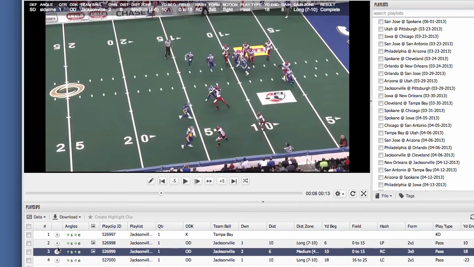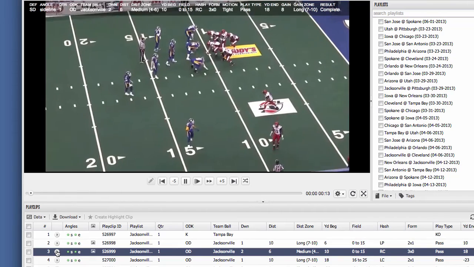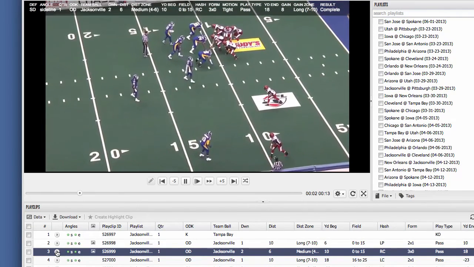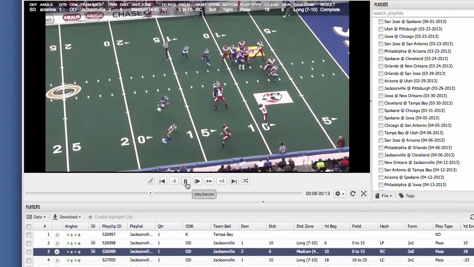So when I go back to this play here and I watch it, once it gets to that point, it's going to pause and show the telestration, and then I'm going to press play to continue on.